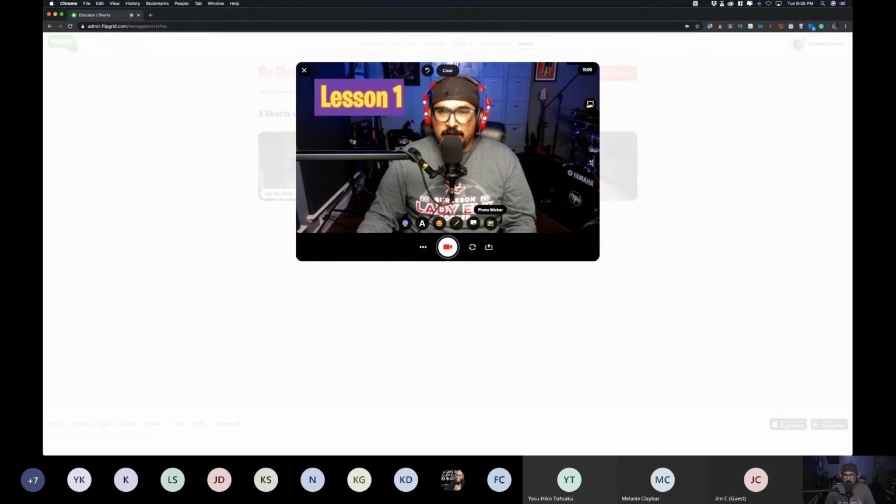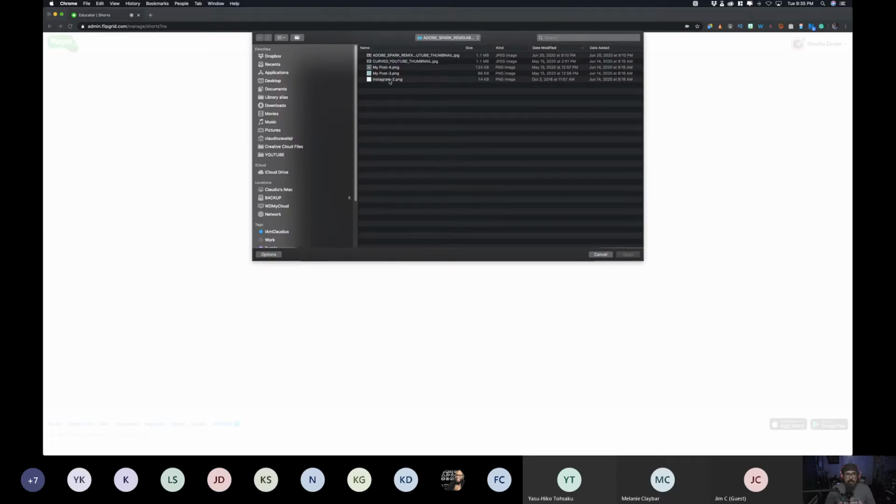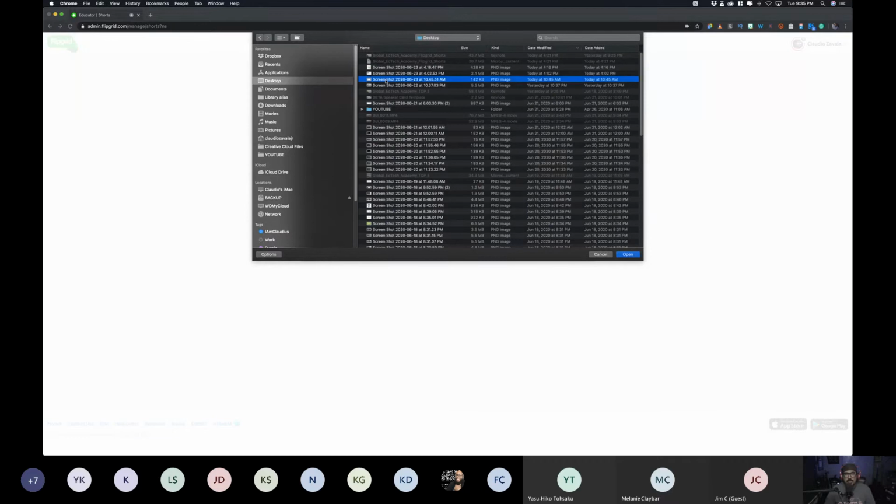Now over here, this little thing that says photo sticker. When you click on photo sticker, it says drop an image file or click upload. So I'm going to click here and look for a JPEG or a PNG that I have on my computer. I did some this morning. Let's see here. That's not it.